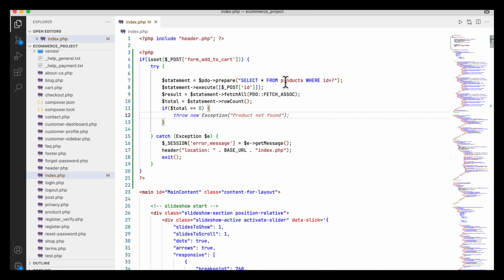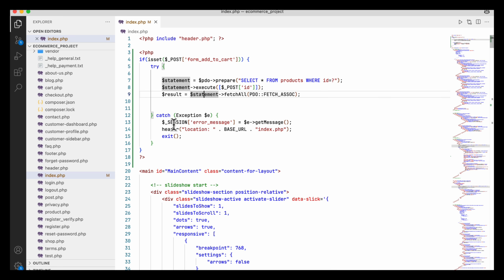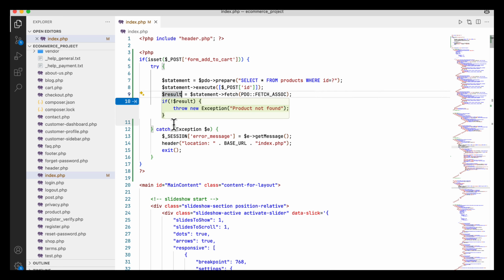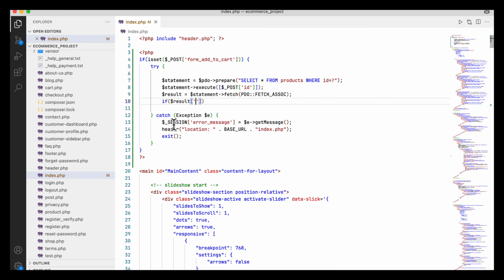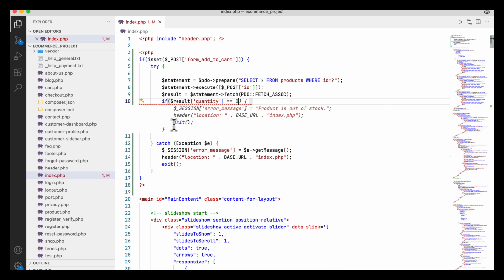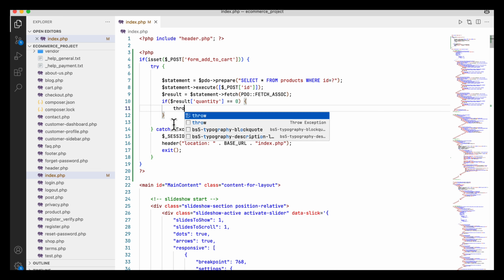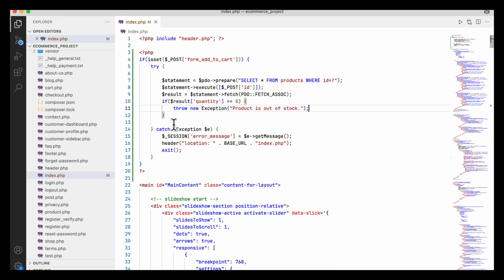If this is not the case, instead of fetchAll I am going to get, for example, this type of thing. So this is the result. Now I will check the result of quantity. My database field name is quantity. If the quantity equals 0, then I will throw a new exception: product is out of stock. So this is one thing.